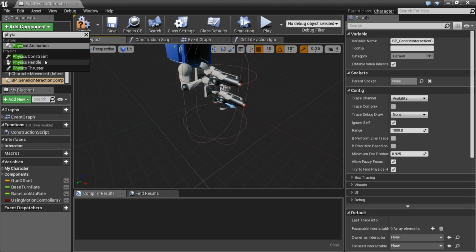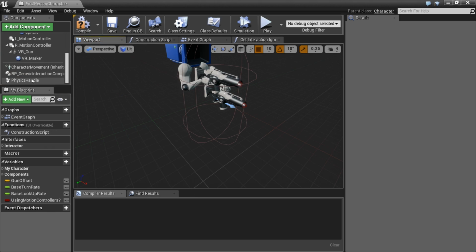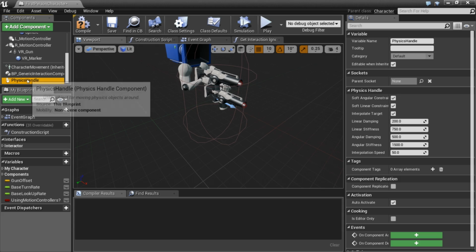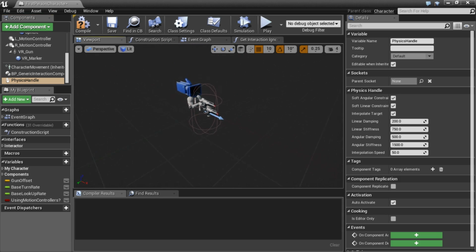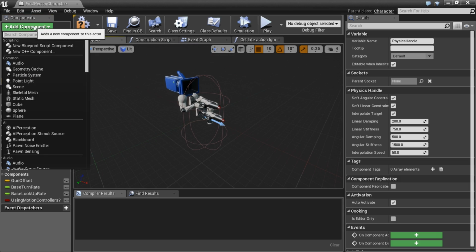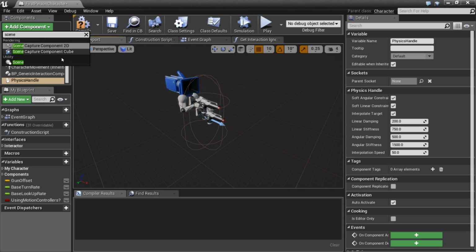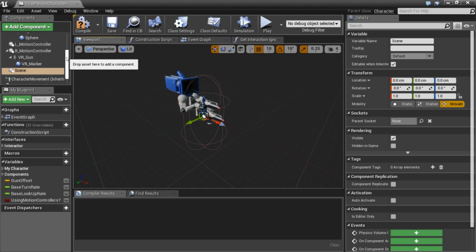Now, this is sort of an optional component, but if you want to be able to pick up things in the world and drop them, then you're going to want to add this physics handle component. This physics handle also shows up in the bottom of this list here, and in order to tell the physics handle where to carry stuff, we're going to have to add one more component called a scene component, and I'm going to attach this to the first person camera.